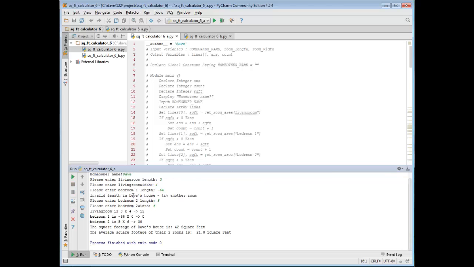And sure enough, see, it prints everything at the end. It says the living room is 3 by 4 and the bedroom is 0, because it's minus 66, that doesn't work out so well. 5 by 6, so we got a total of 42. There's 2 valid rooms, so we have an average of 21 square feet. All works out real well.